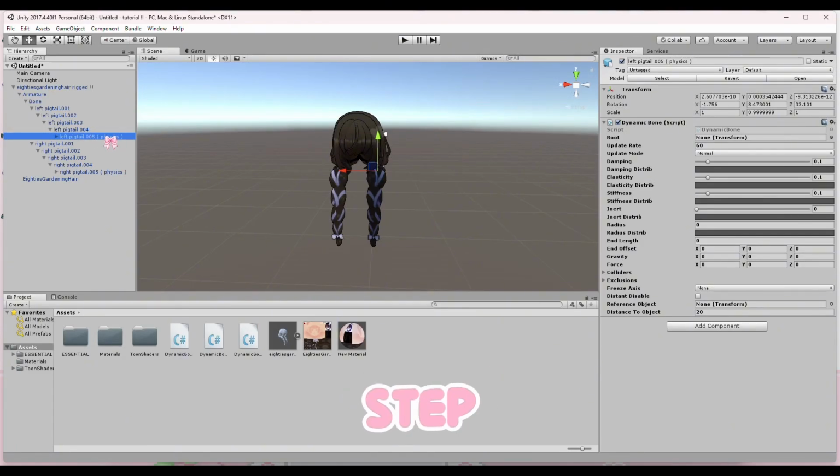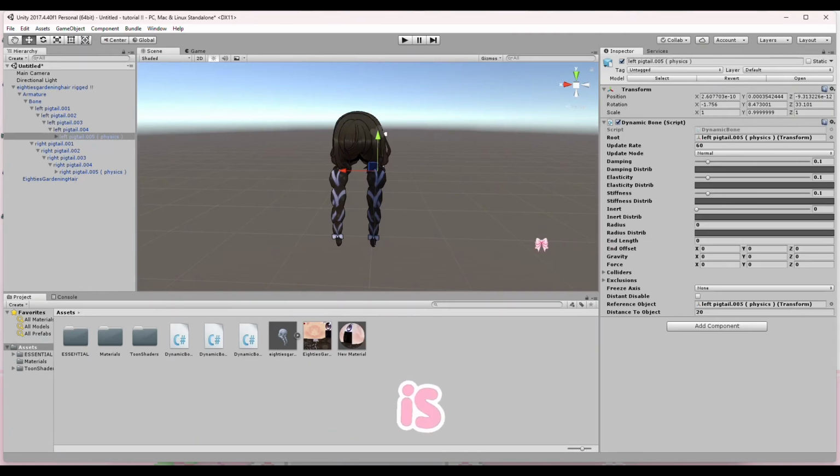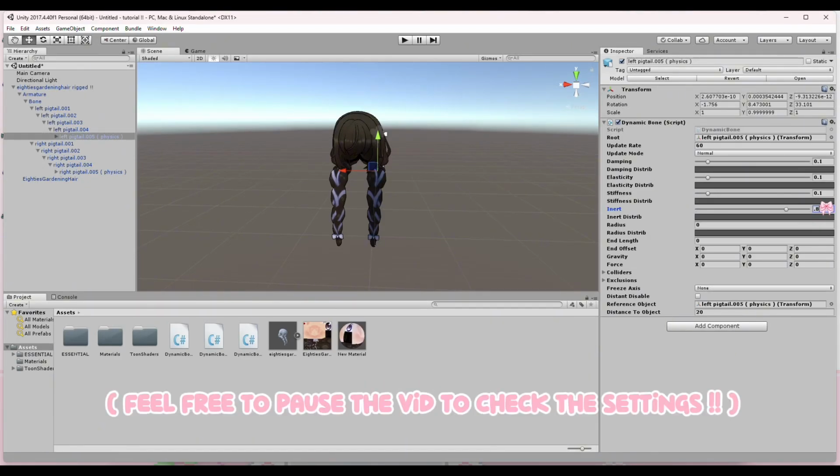Now follow this step carefully. Drag the bone to root and reference object. Now we will add physics. There are three types of physics: jiggle, float, and osana. Whichever physics you think fits the hair is up to you. I will show you what jiggle physics look like. Change the inert to 0.85.